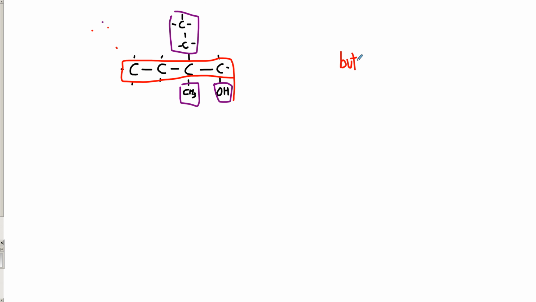And now you might be wondering, okay, how do I number this? When there's an OH in the mix, you want to prioritize getting the number of the OH as low as possible. So we're not going to number this way. We don't number left to right in this case, because then we'd have a butan 4 ol. That doesn't make sense. The best case that we could do is to number the other way. So this is going to be butan 1 ol.